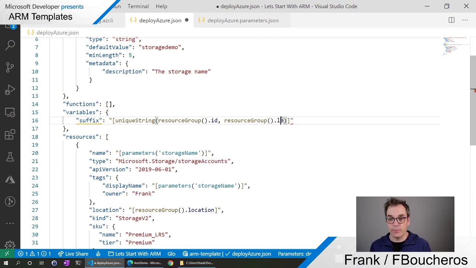So now I will have a suffix that is unique for a resource group location. Most of the time it's not required, though in the past I encountered a problem where we needed that kind of little tweak. We'll keep it simple for today. So resourceGroup ID, what am I missing? I'm missing an ending parenthesis.